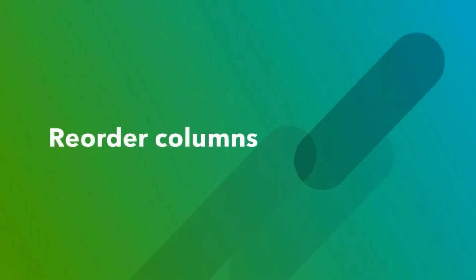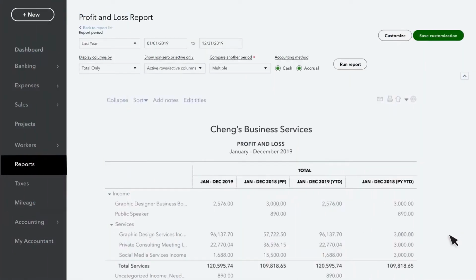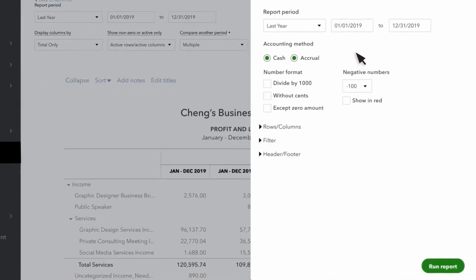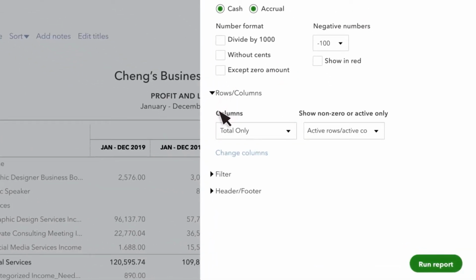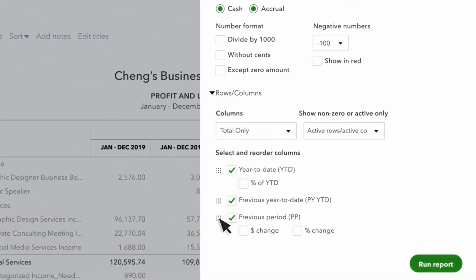You can now reorder columns in your summary reports too. Select Customize Report and click on the arrow to view the row and column selection. Select the grid and drag the columns into your desired order. Just click Run Report and you're good to go.